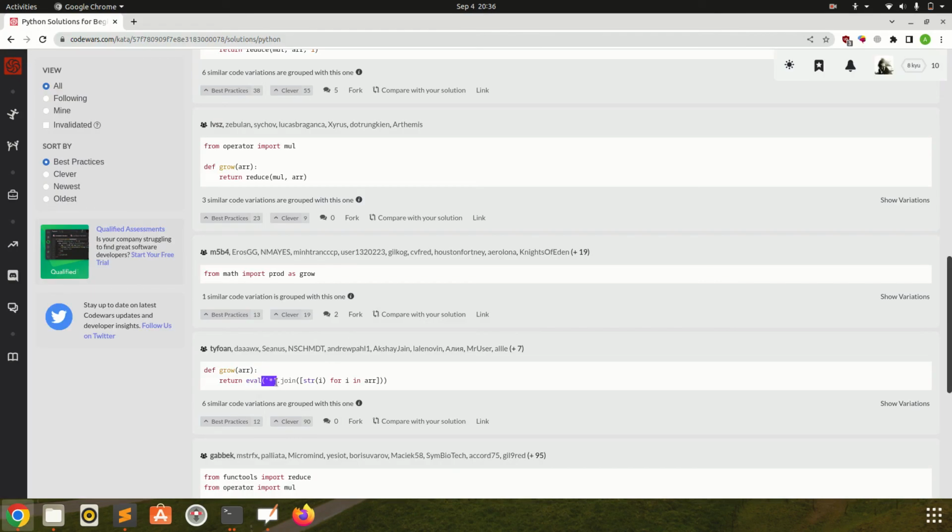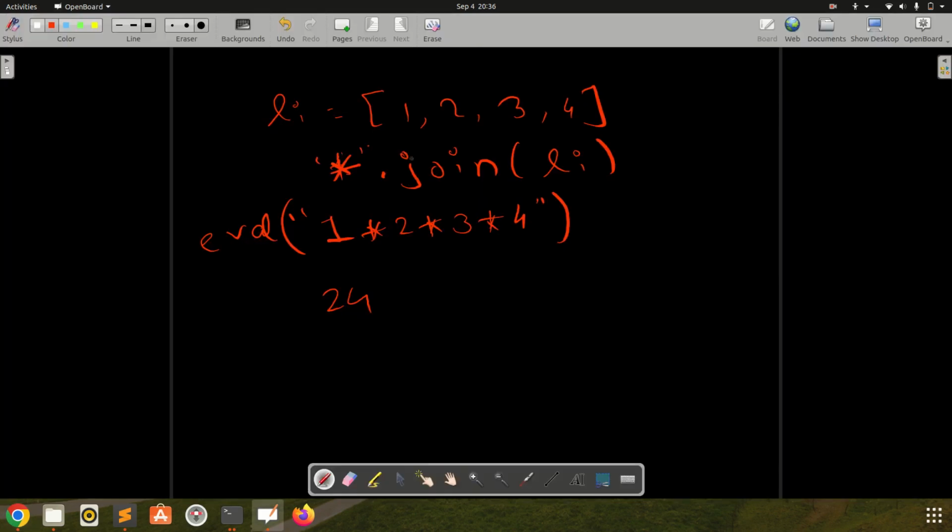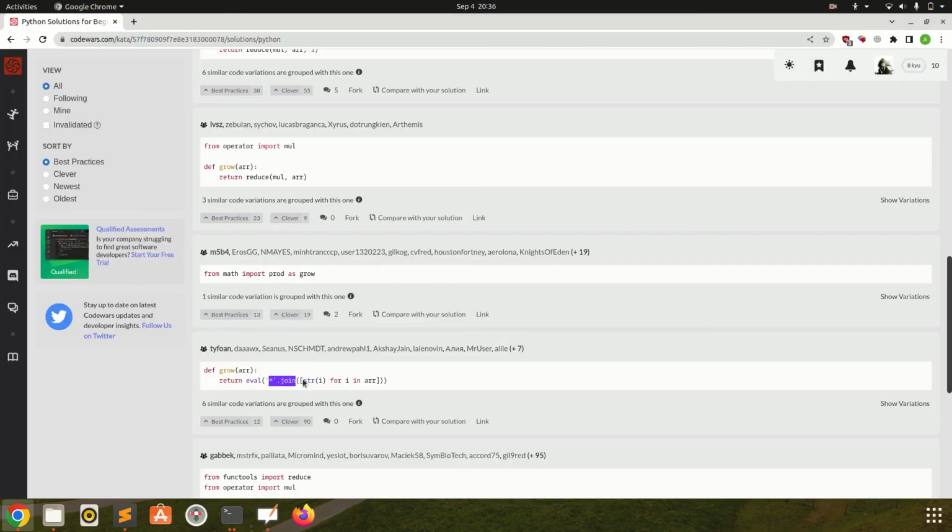So we can see that here they are joining. I cannot directly join this li because my li contains integer values. So they first created a list comprehension and converted each integer value into a string value, and joined it using star. And after that they have evaluated.